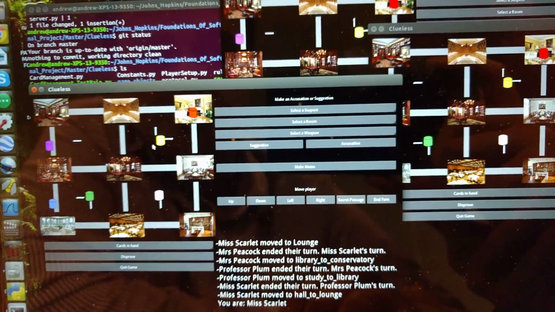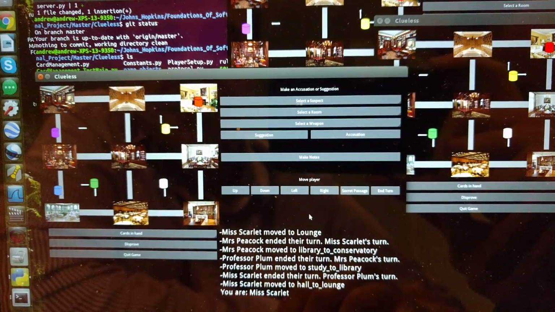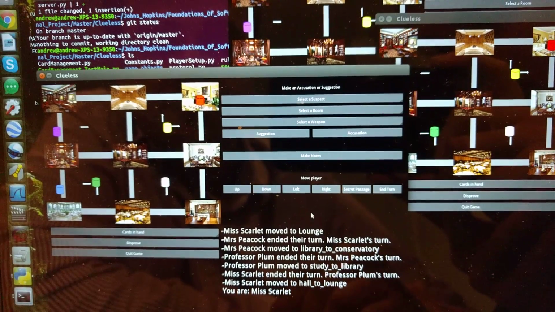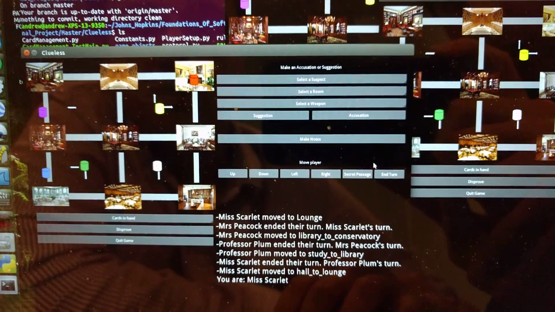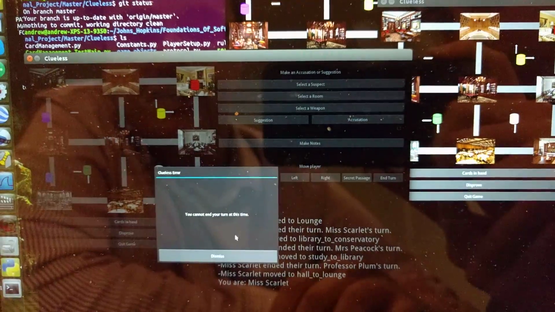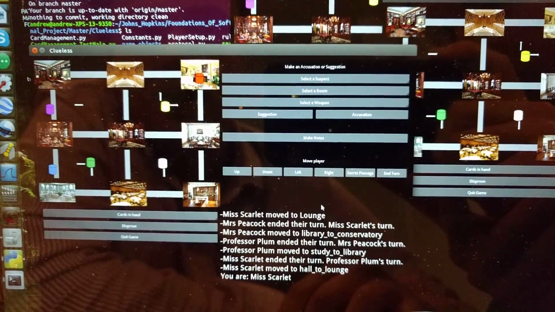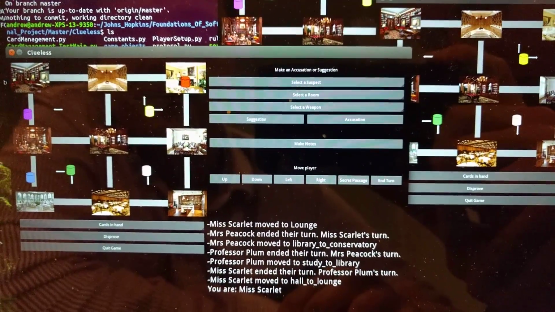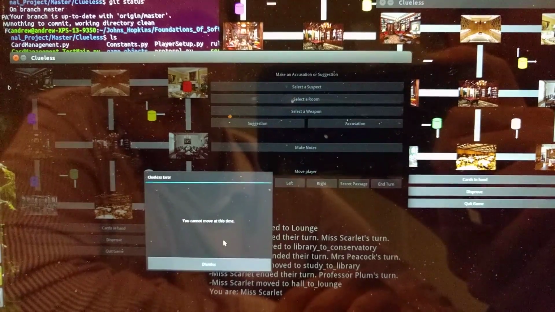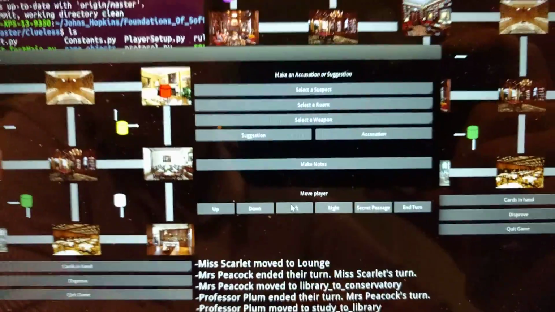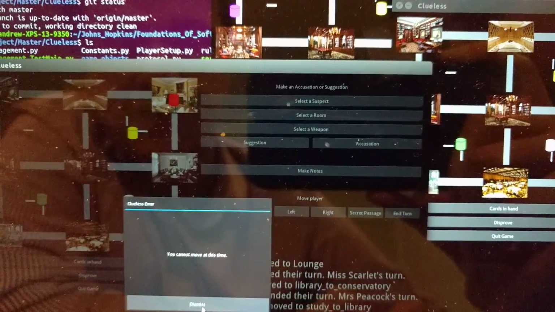That takes us to the room. Now because you entered the room, you have to make a suggestion. So you can't end your turn right now. Again, that's not valid at this time. You can't take a secret passage because, again, you can't move at this time. I'll just do another arbitrary action. You can't do that.